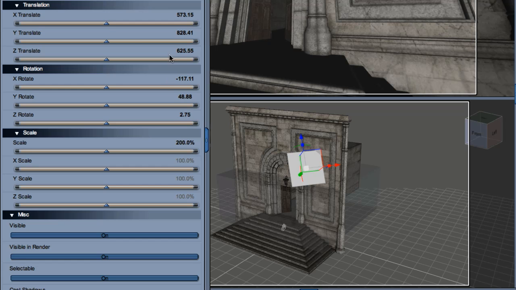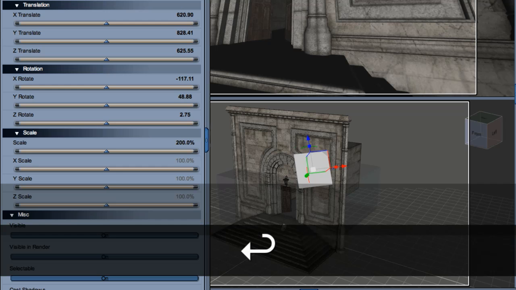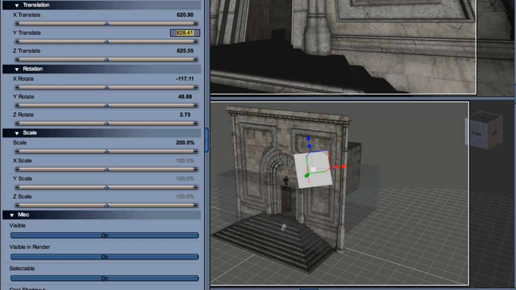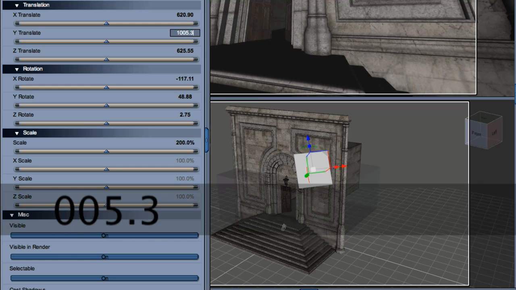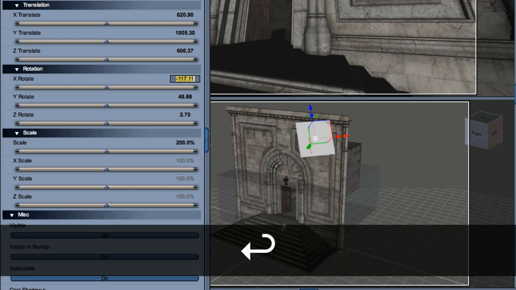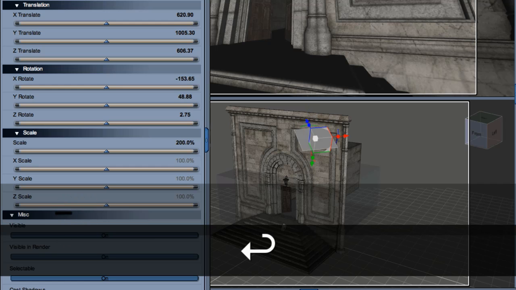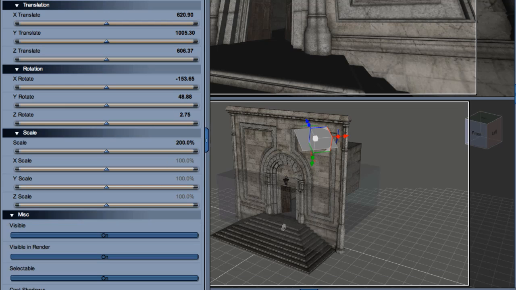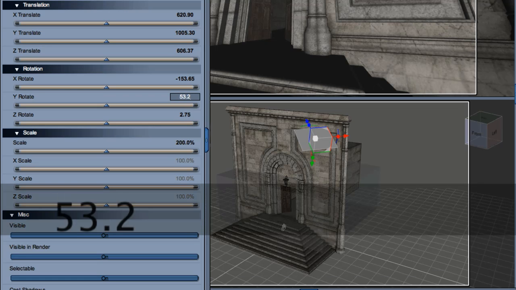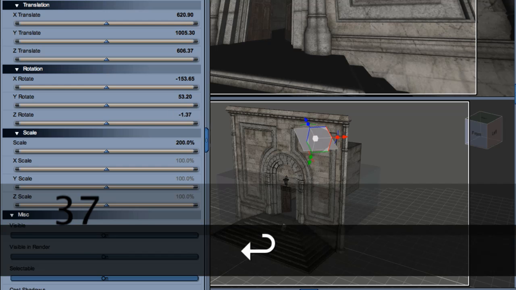The parameters that I used in my scene are x at 620.9, y at 1005.3, z at 606.37, x rotation is minus 153.65, y rotation is 53.20, and z rotation is minus 1.37.